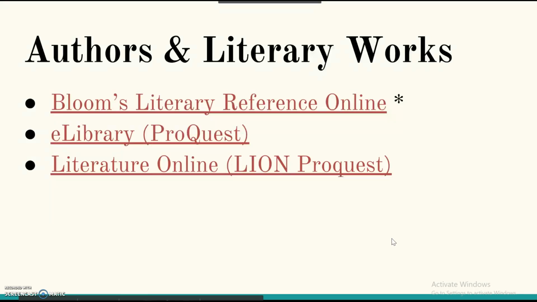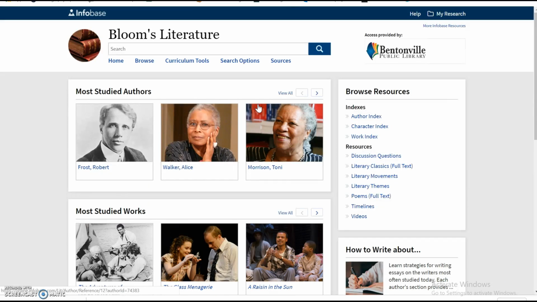If you're studying an author or a literary work in your classroom, I already showed you the English Language Arts tab in eLibrary. You also have Lion through ProQuest, and today I'll give you a quick overview of Bloom's. Bloom's Literary Reference allows students to browse by author, character, or work. There are discussion questions attached to each work, and then one of my favorite things about this database is the sheer amount of literary classics and poems that you have in full text available to you as library users. Take a look at that.